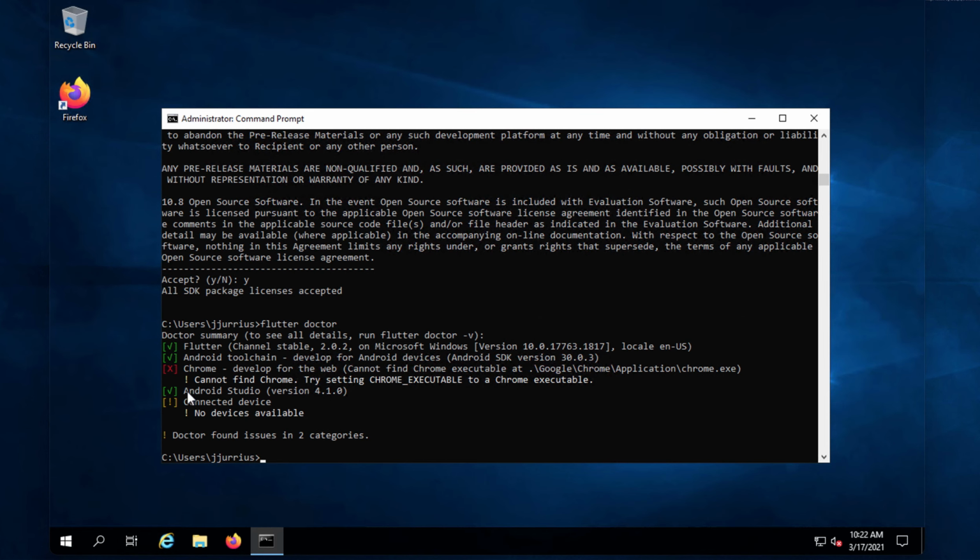Android is fine, Android Studio is fine, and then you can see it's got a cross there against the Chrome because we don't have the Chrome browser installed. Once you have Chrome installed, that will also be fine, but we're not going to create apps now for the web. We will focus on Flutter for Android. Right, so everything seems fine now.